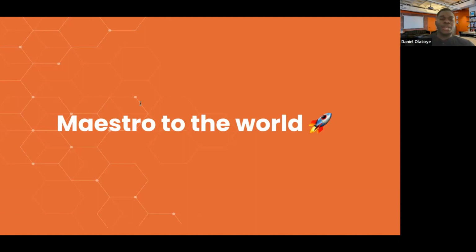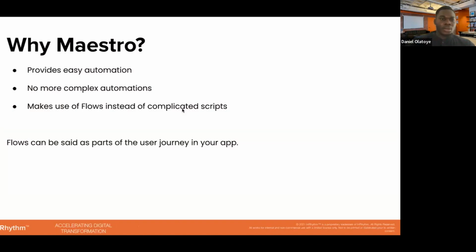And with Maestro, you can easily define and test your flows. Maestro provides easy automation, no more complex automation processes. You make use of flows instead of complicated scripts or programming languages like Python, Java, and the likes to test your application. And when I mention flows, which Maestro makes use of, flows can be set as part of the user journey in your application.